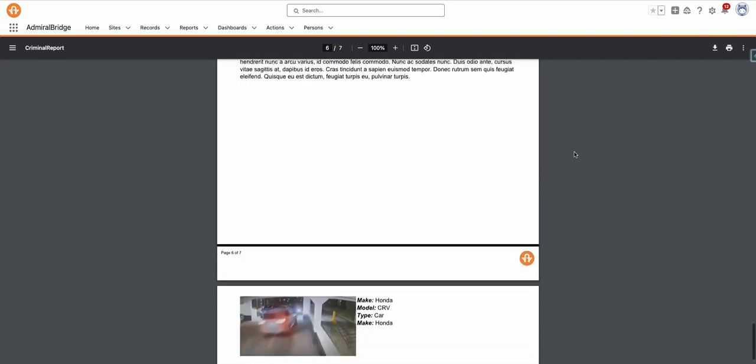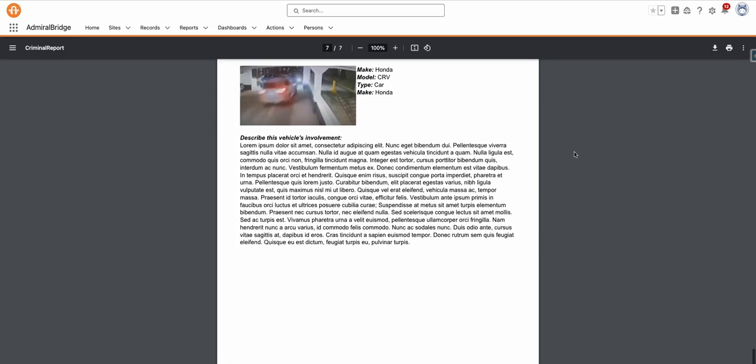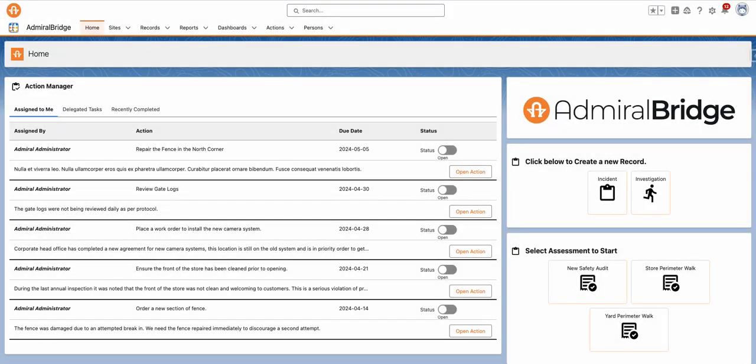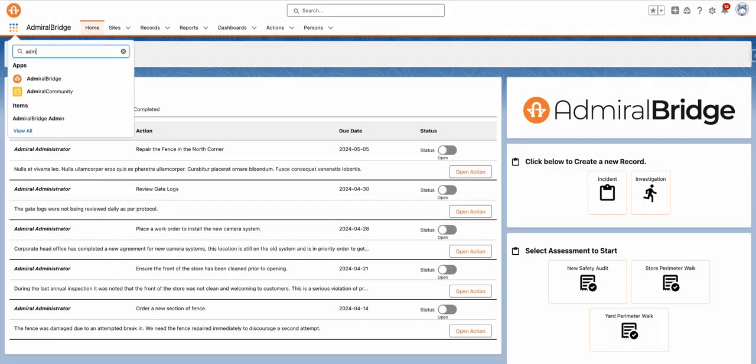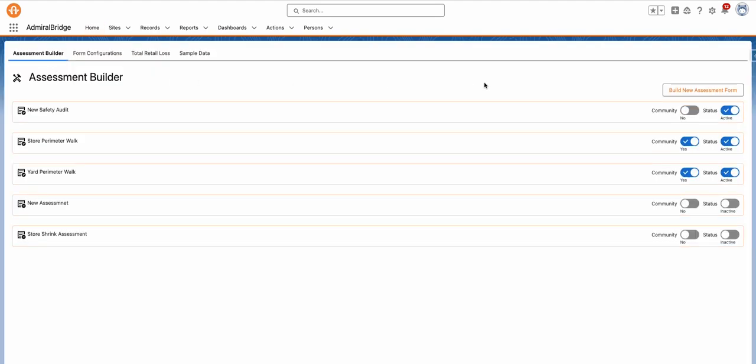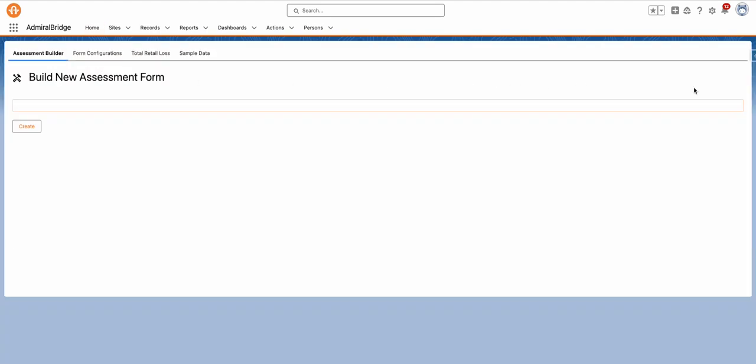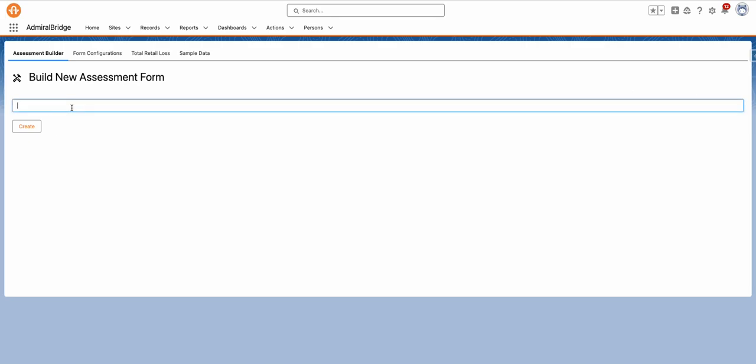Let's move back to our homepage and explore how we can create and complete customized assessments. First, users with the Admiral Admin permission set can access the AdmiralBridge Admin tab, allowing them to customize the environment. Click on the app launcher at the top, then select the AdmiralBridge Admin tab. Enter the name of the assessment and click Create.